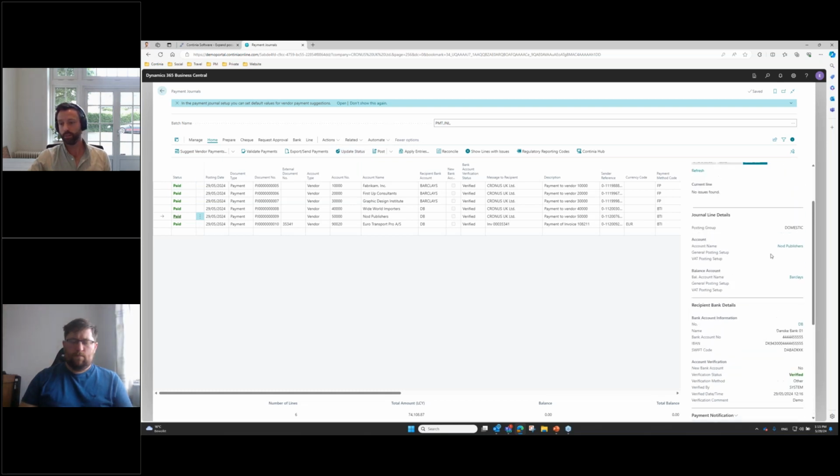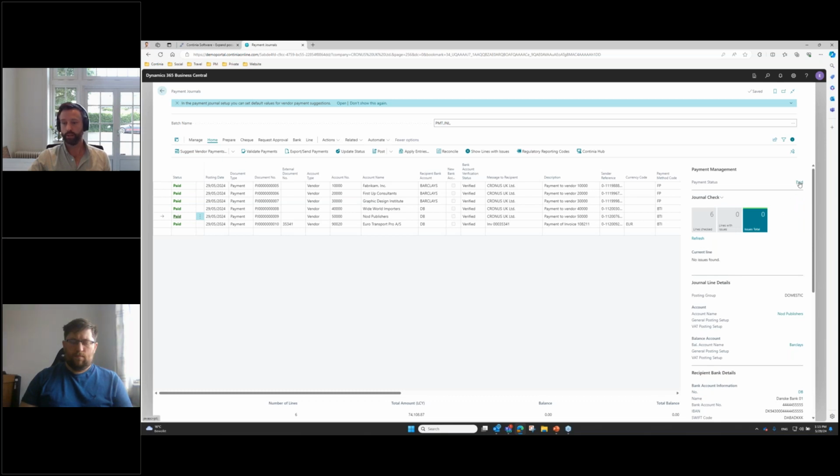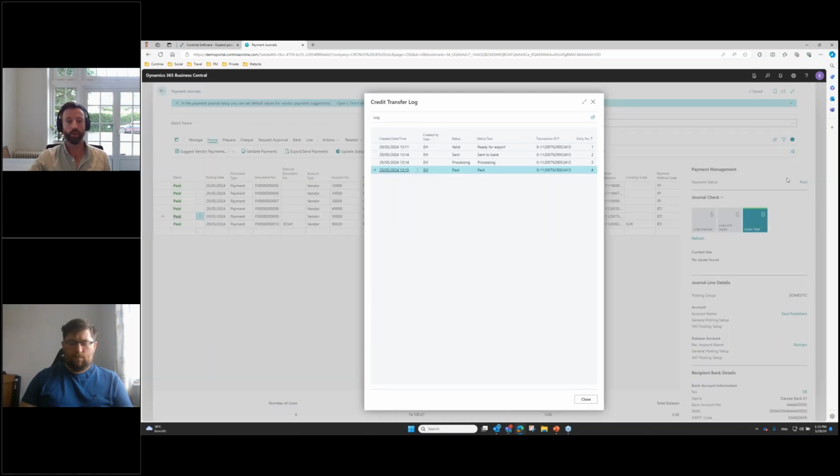Going back here into the right-hand side, and clicking on the link here in the payment management status fact box, you can now see all the different statuses with a timestamp and also the user ID for the user that has been involved.